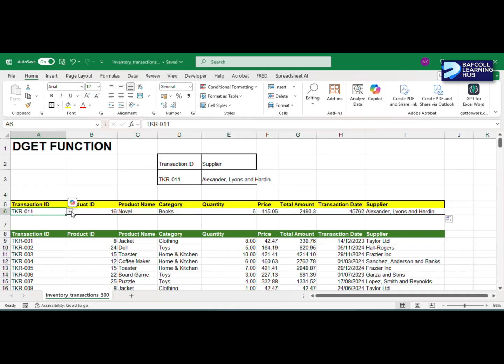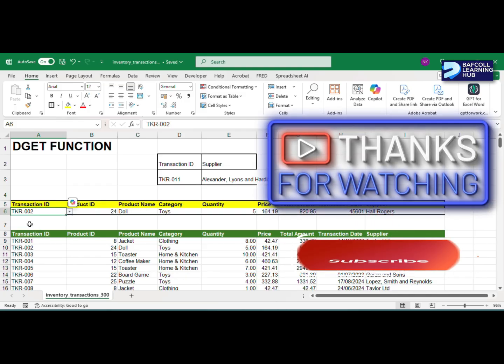columns. You can see over here when I change the transaction ID, the whole details under the columns also change. So that's how we can also use the DGET function in looking up values in a database, which is the range of cells contained in our data. So thank you very much for this lesson, and hope to see you in the next one. Thank you.